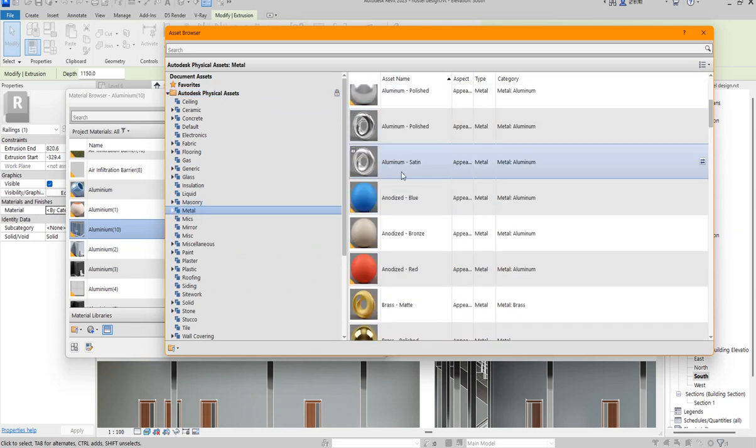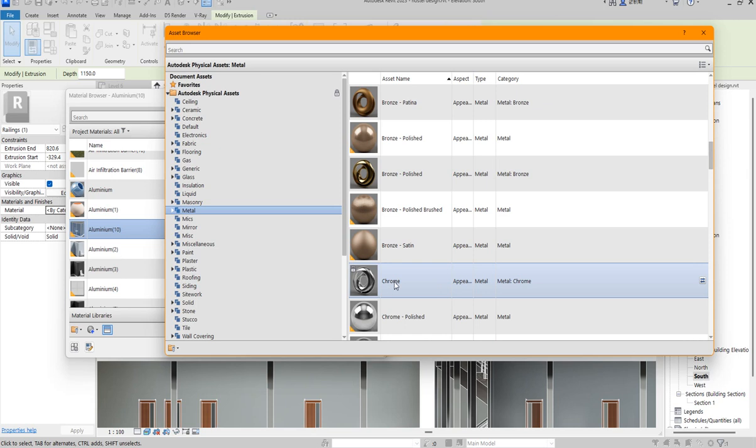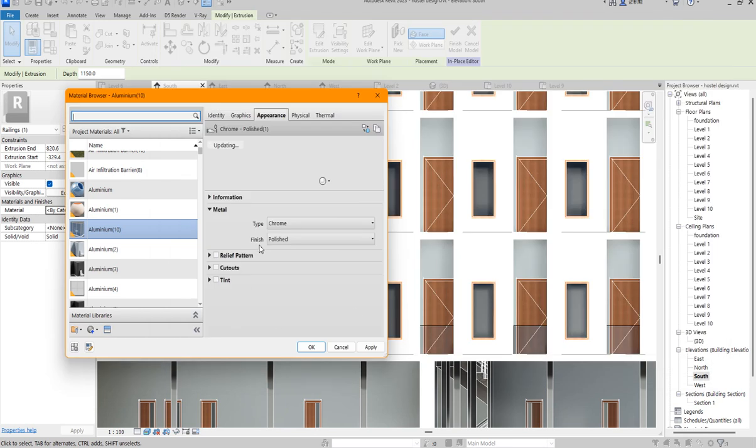So let's say we have aluminum polish. It depends on your choice. So I'm going to use chrome, or I'm using polish chrome. So this chrome polish will be my own idea. So I'm going to use this one. Polish should be what I choose. So I will just click OK.